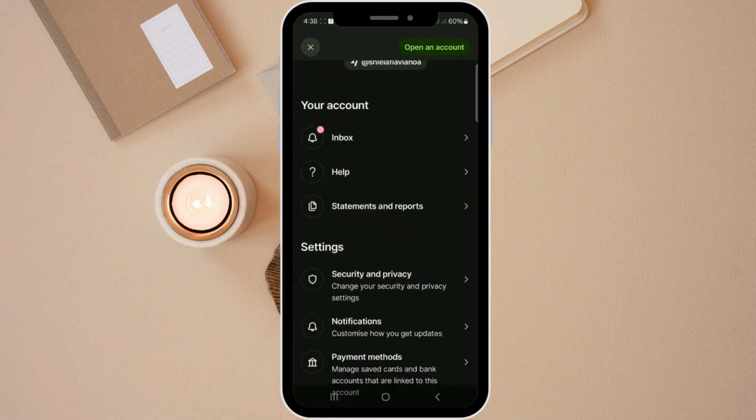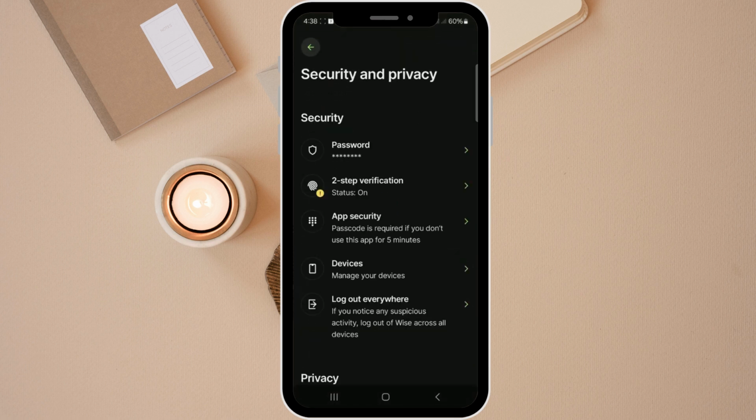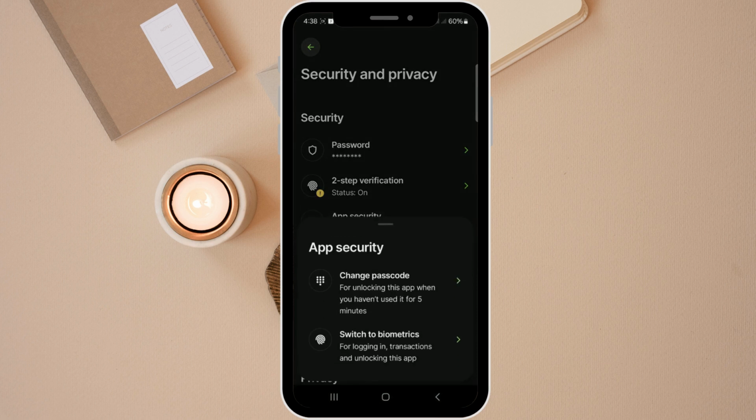Once you're in your profile settings, the next step is to find the Security and Privacy section. Clicking this option will bring up all things related to the security of your Wise account. This is the hub where you can manage various security features that protect your personal and financial information. From here, locate and click on App Security. This section directly relates to the use of passcodes and PINs and is crucial for what we're aiming to achieve today.